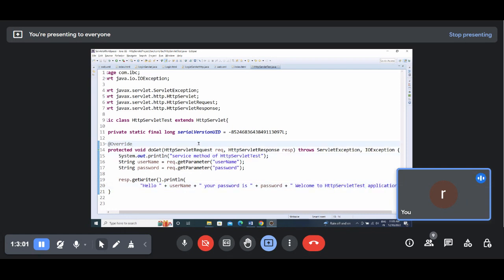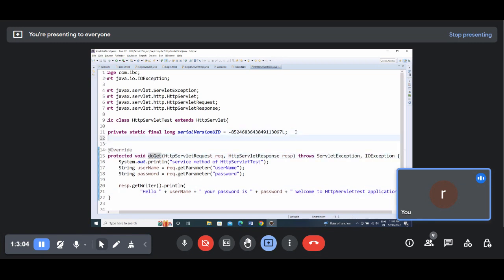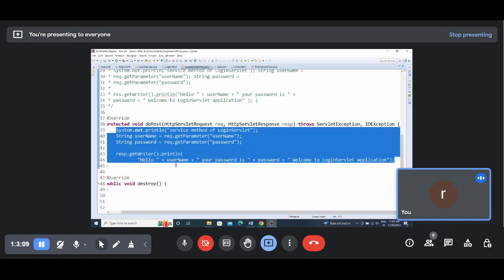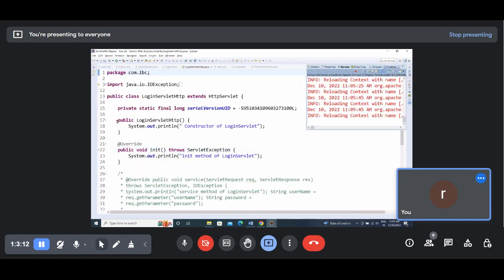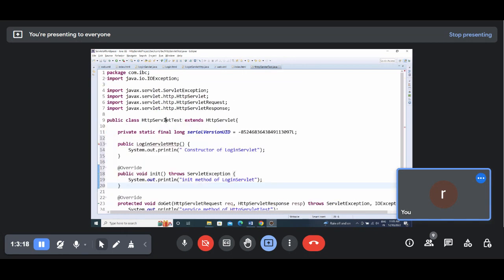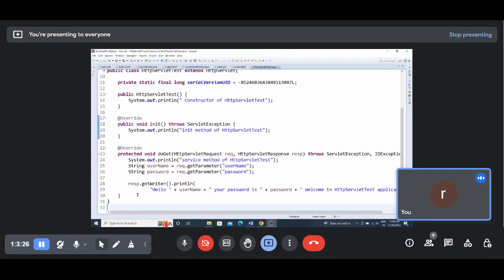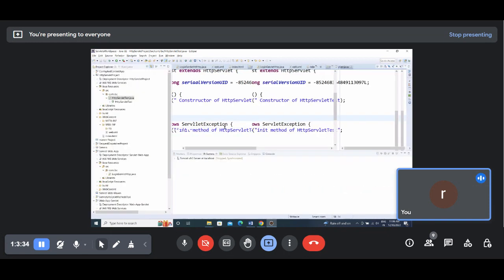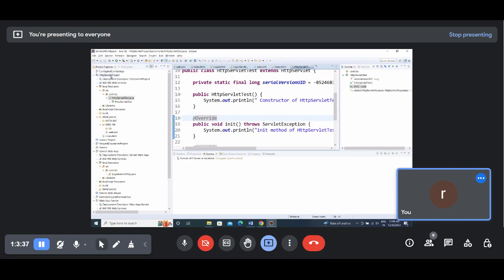So here I have written do get. Normally in it everything will be there. Let me copy paste stuff. If you want, we can copy paste these two also. Change the name of the constructor. Init method. We can also write a destroy method, anyhow I am ignoring it. Okay. Now let's stop the server. Now run it again. Okay.